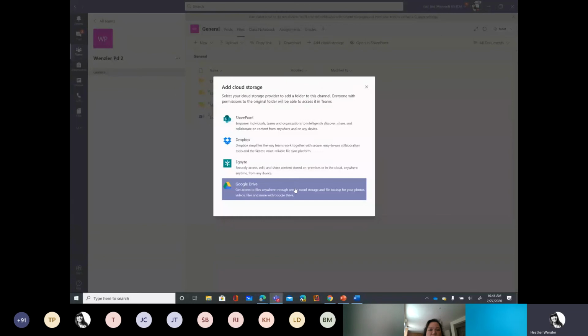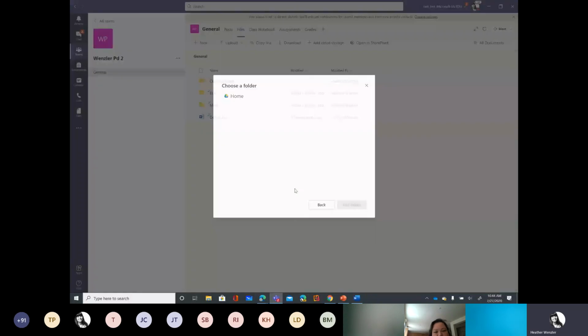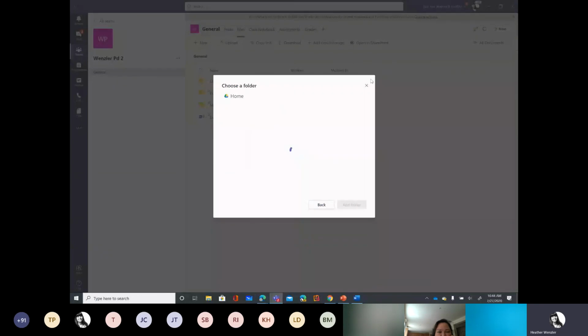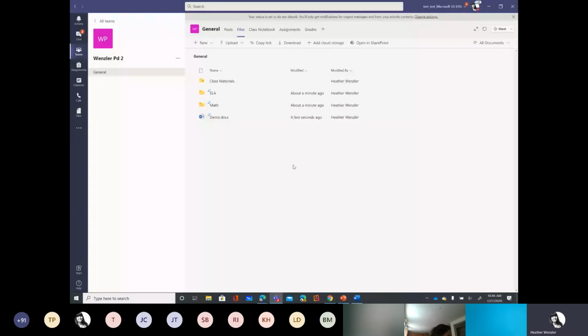So that's how I added my Google Drive. So I sign in, and then I can choose folders to place into my team classroom. Students do not get access to my full Google Drive when I link the account. They only get access to whatever I put from Google into here, but I don't have to leave Teams to do it. Everything in one spot makes it so much easier.